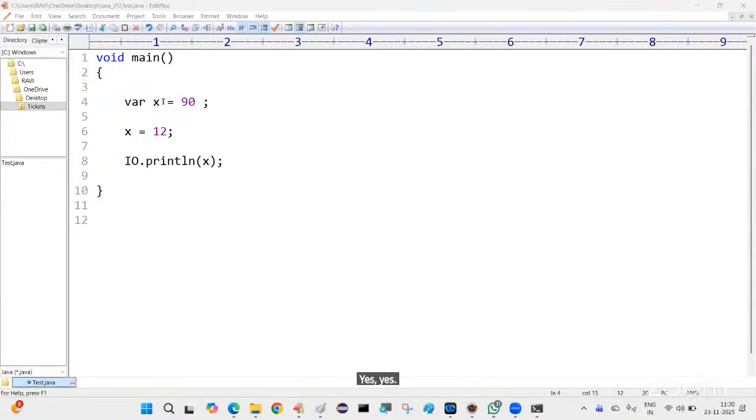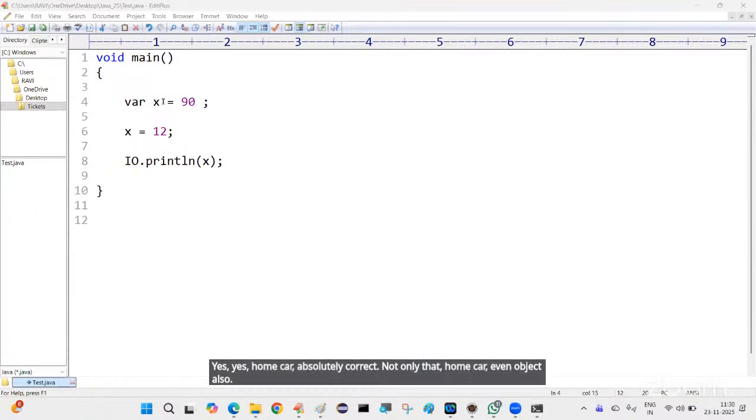Yes, Omkar, absolutely correct. Not only that, Omkar, even object also.